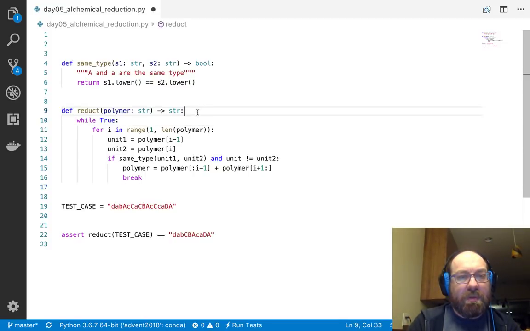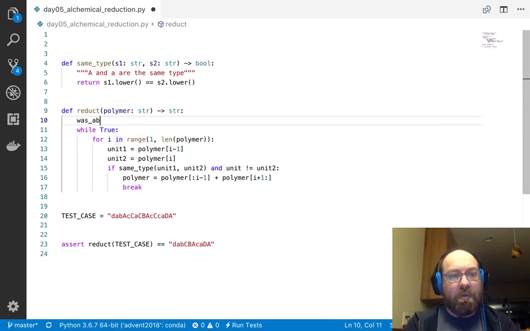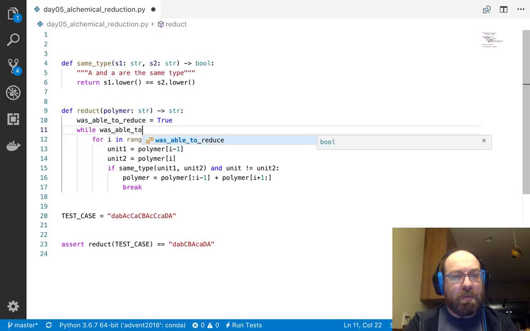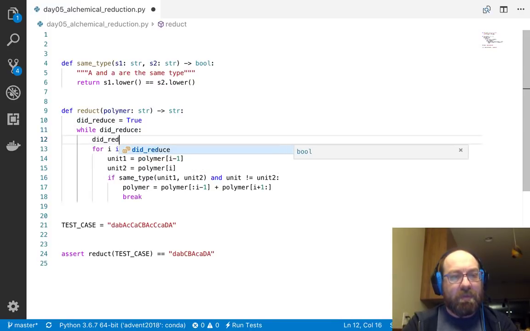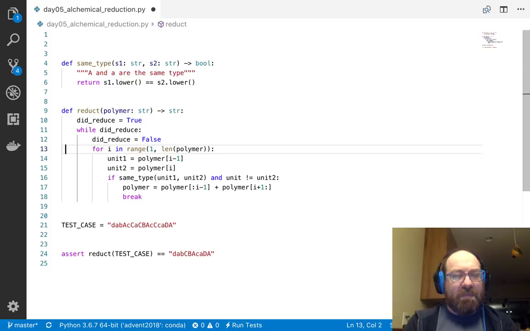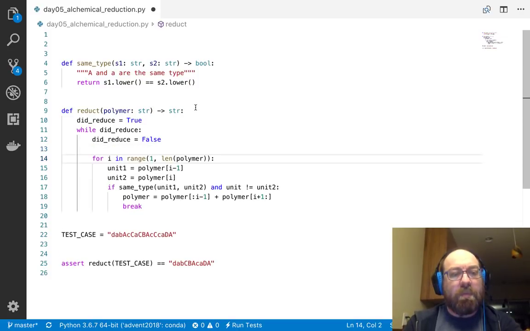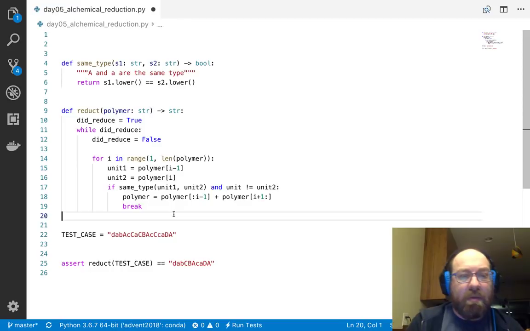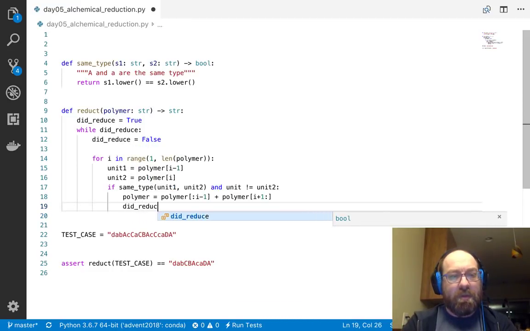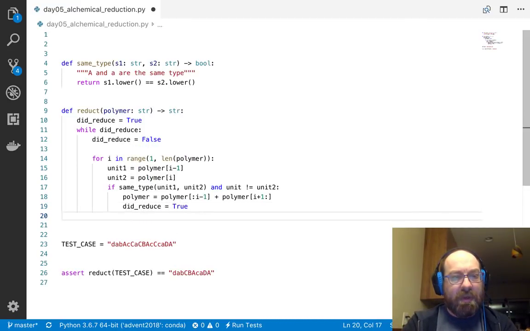And what I really want to do is set was able to reduce equals true. I'll say while did reduce equals true. So while I did reduce, I'll set did reduce equal to false, and this will allow us to figure out if we made any progress on this one loop. So for i in that unit, did reduce equals true, and then break out of this for loop.